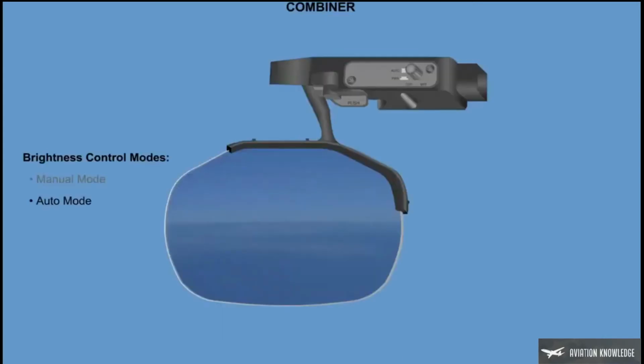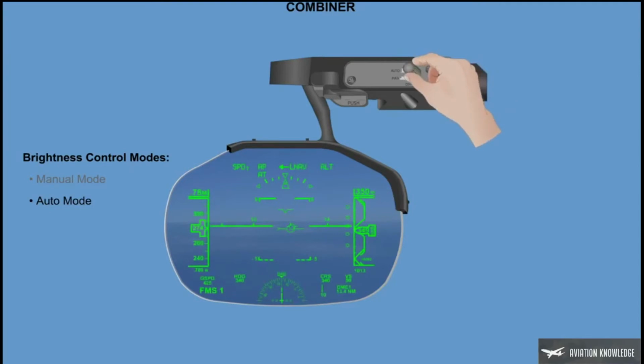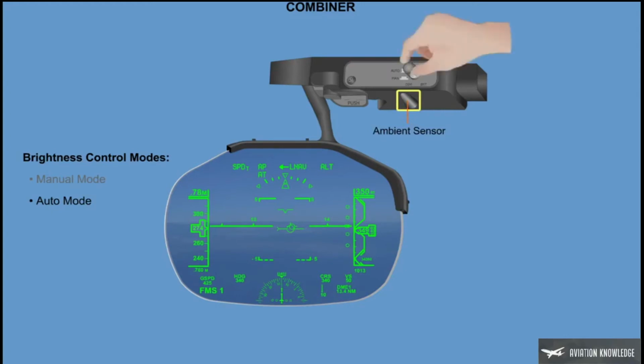Auto mode. The control knob is pulled out to select the automatic brightness control mode. The desired display brightness contrast ratio is initially adjusted by rotating the control knob. Once set, the display intensity will automatically change according to the ambient light conditions. The ambient light sensor and related circuitry also prevent blooming of the display when the brightness mode is changed from automatic to manual.